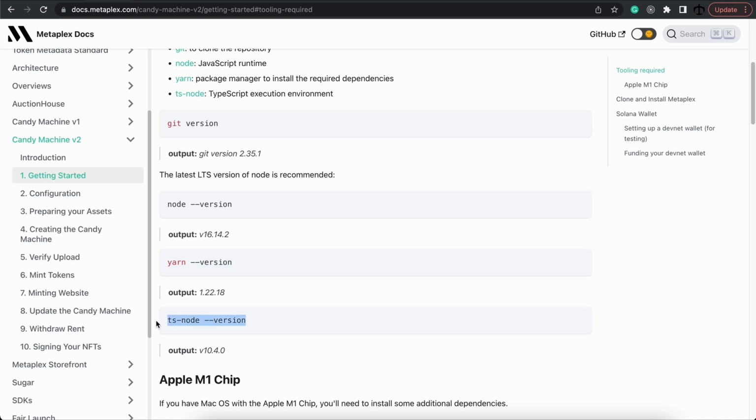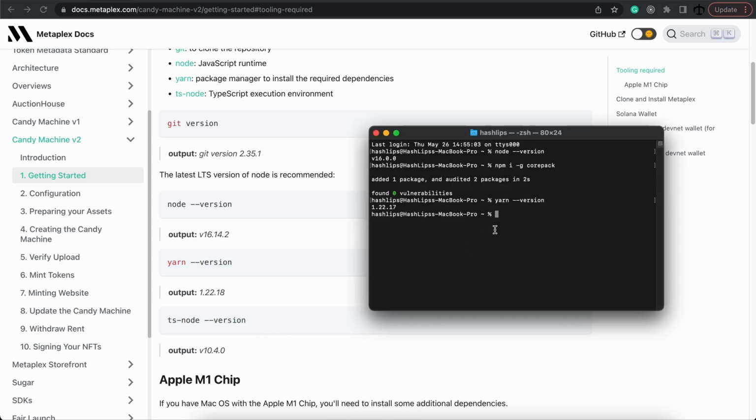What about TS Node? For TS Node, what we can do is go back to the terminal and simply run this command over here. This will use npm, which is the package manager from Node.js, to install TS Node, and this -g flag is saying that it's going to be globally installed. So I'm going to just say cool, enter, and it will install TS Node globally for me.